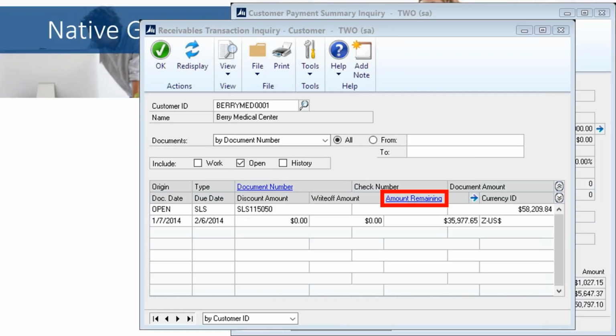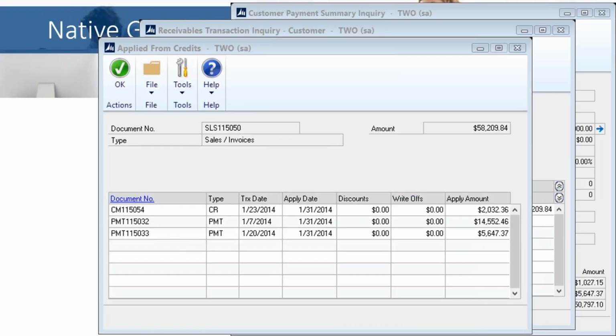And from here, I'd be able to look at that amount remaining and see how much has been applied to that amount. So I can see that there was a credit as well as 2 payments. And then I still have an open value on that invoice. So inside of GP, I didn't have to write a custom report. I didn't have to contact anybody. I just opened GP, went straight to an inquiry window. So don't forget about those inquiry windows.